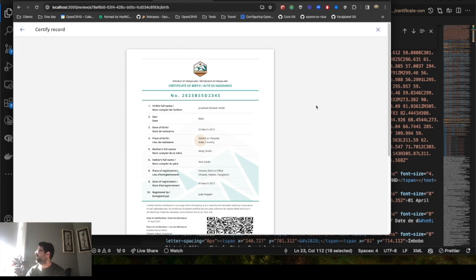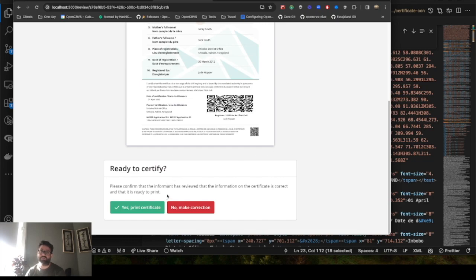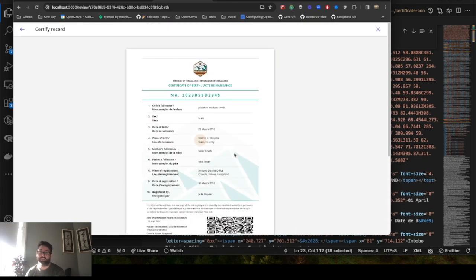And you can see the fonts look fine, so they're loading in correctly. If you want to, you can actually go ahead and print that certificate and see what it looks like in a PDF, make sure the fonts look okay in the PDF. And that's how you configure fonts in the certificate.